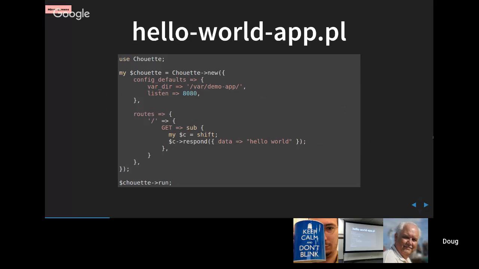And then after you've set up your config, you want to provide routes. So here's the simplest possible. You give it a slash and you say, for GET requests, I want to invoke this callback, this sub. And as you can see, the sub gets this context object, the $c, and then you can call methods on that. In this case, it just calls respond. And then, once you've created the Chouette object, you just call the run method, bang, your server is working.